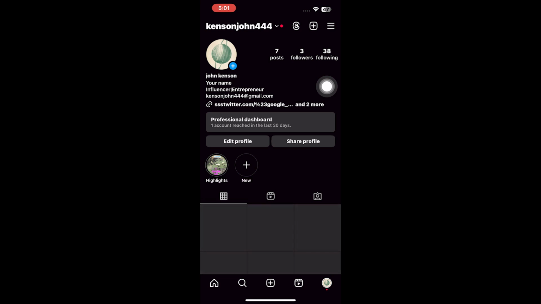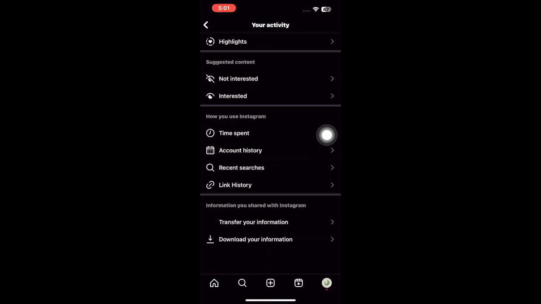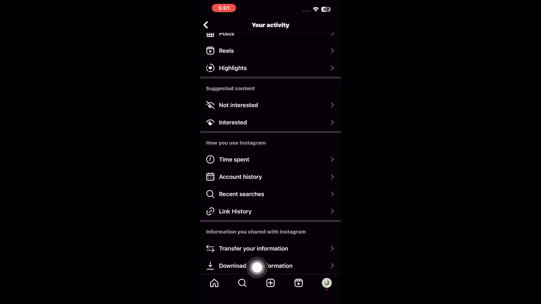A list of options will appear. Tap on the first option labeled Settings and Privacy. Now scroll down to see the option labeled Your Activity. By scrolling down, you will see at the bottom, Download your information.